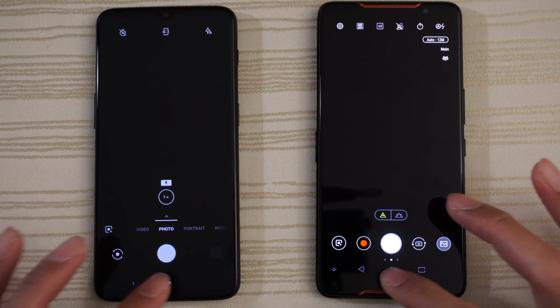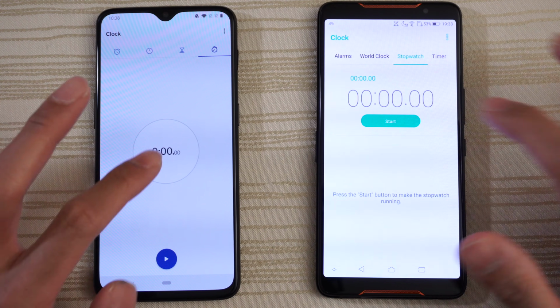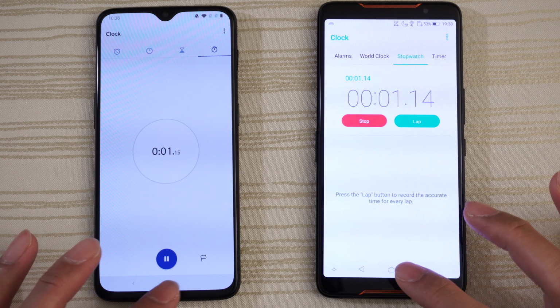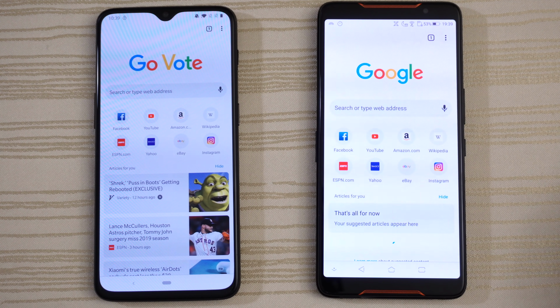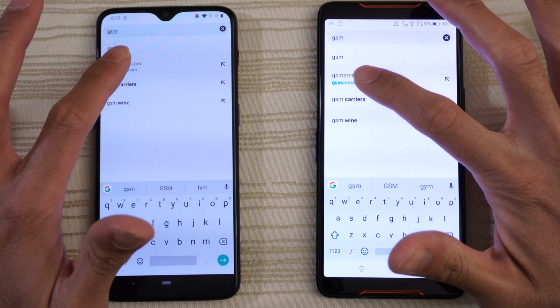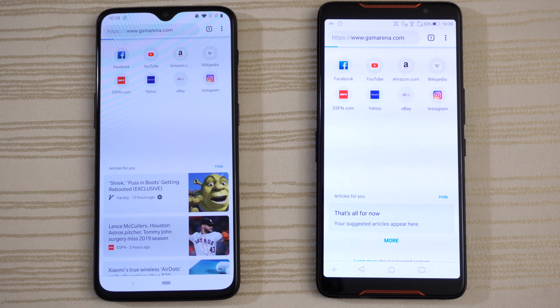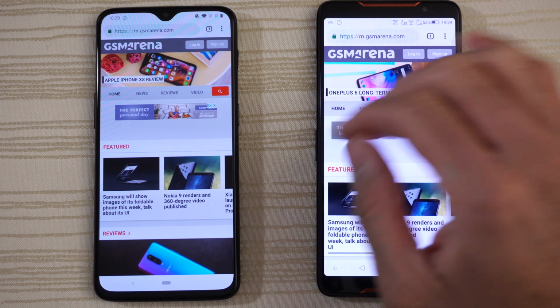Ooh, maybe the ROG. Clock on both. Very fast. Start the stopwatch. Leave that in the background. Chrome. Go. Search for GSM Arena on this. Go. Looking at the progress bar. Ooh, maybe the ROG on this one.